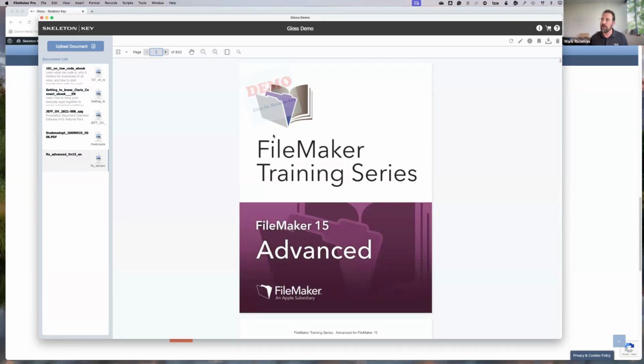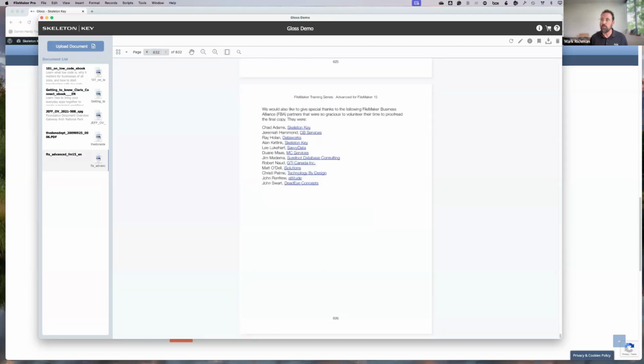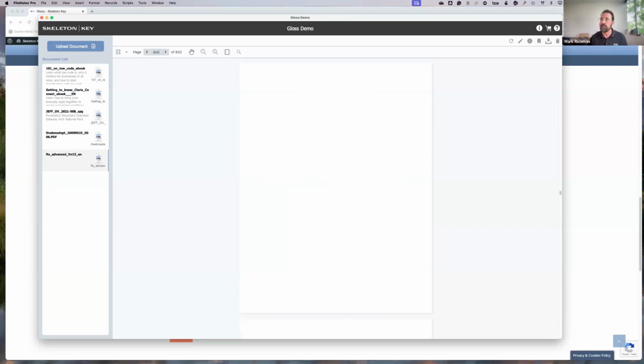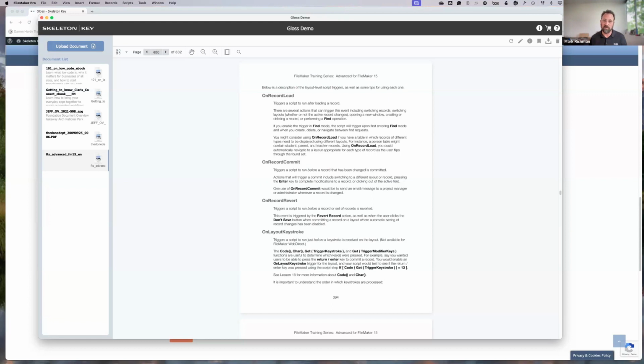If I want to go, for example, to page 832, if you did that on a container field, you'd have to wait a long time for it to load the entire PDF to get to page 832. Whereas here, I can jump to any page I want. Boom, I'm there, because all it has to do is find that page, render it, and send it back to me.